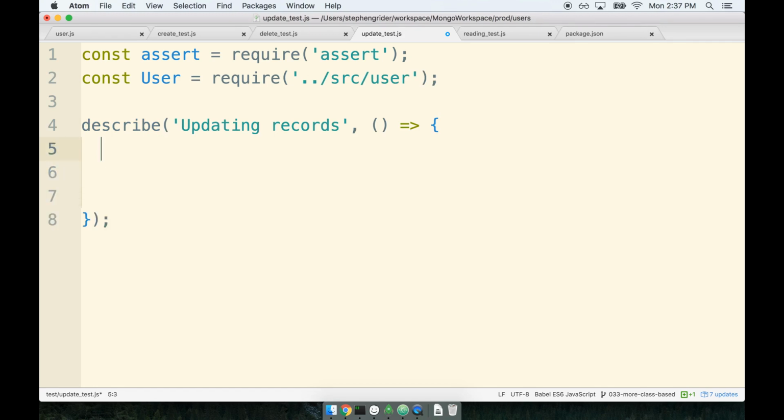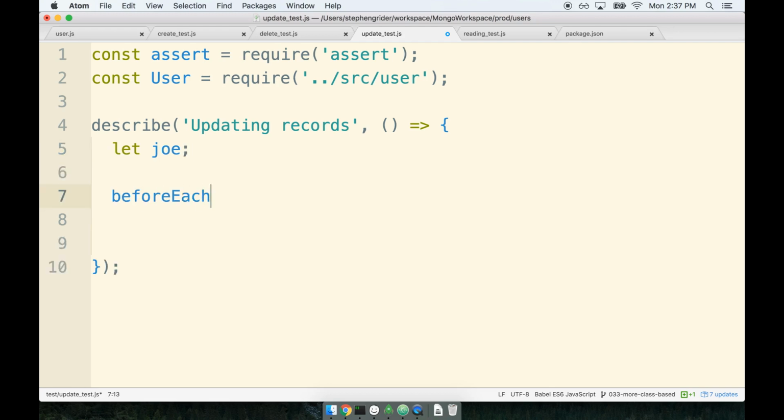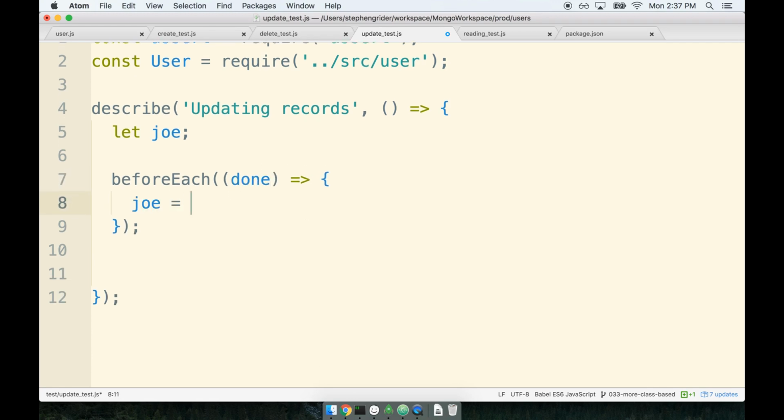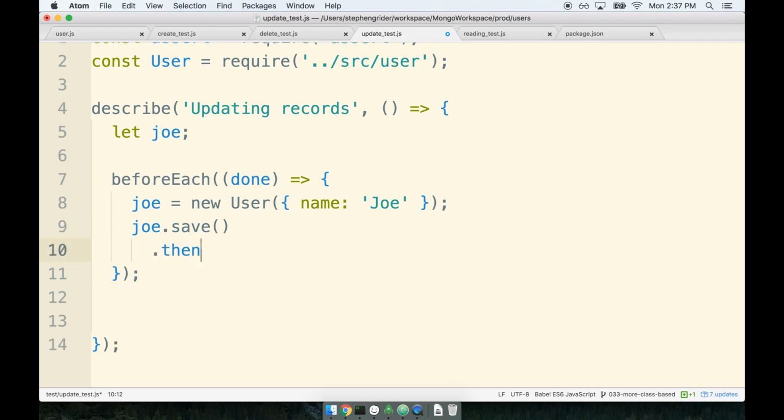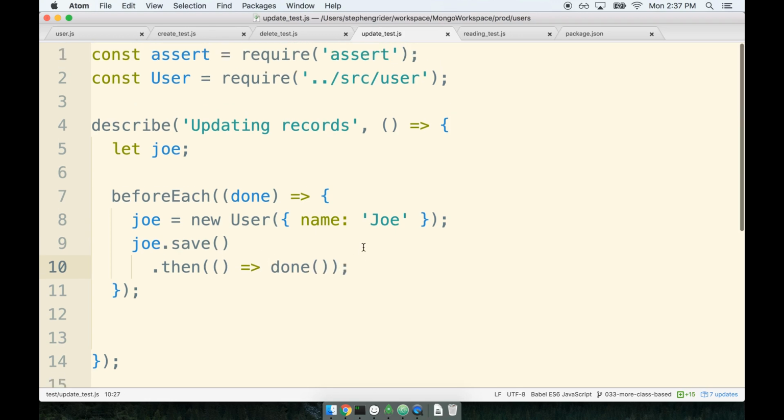We'll again need to declare a user ahead of time, who we're going to call Joe, and then create him and save him inside of a beforeEach function. So at the start of every single test, we'll have a nice brand new fresh user to work with. We'll say let joe, and then inside of a beforeEach, we'll make sure that because we are going to save a record or touch Mongo in some fashion, we're going to receive the done callback inside of here. Then we'll make our new user with the name of Joe, and then we'll save Joe. So joe.save, and after Joe is successfully saved, we'll call our done callback. Okay, so there's our boilerplate.